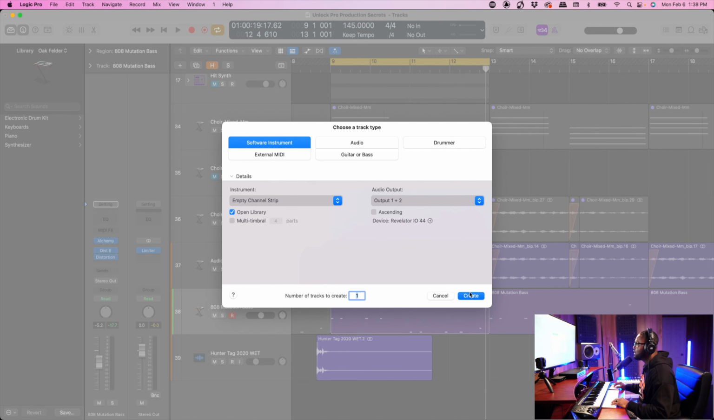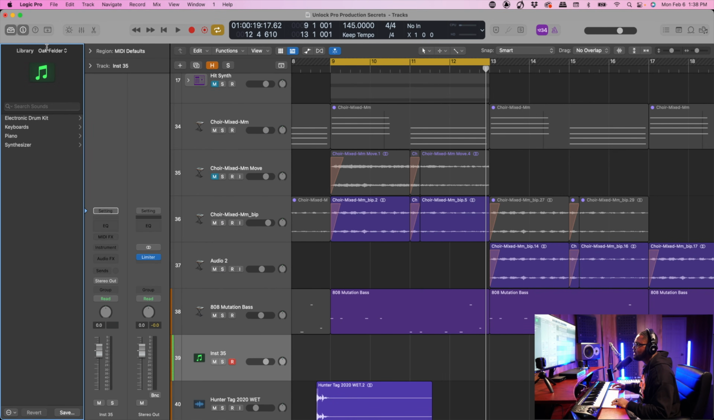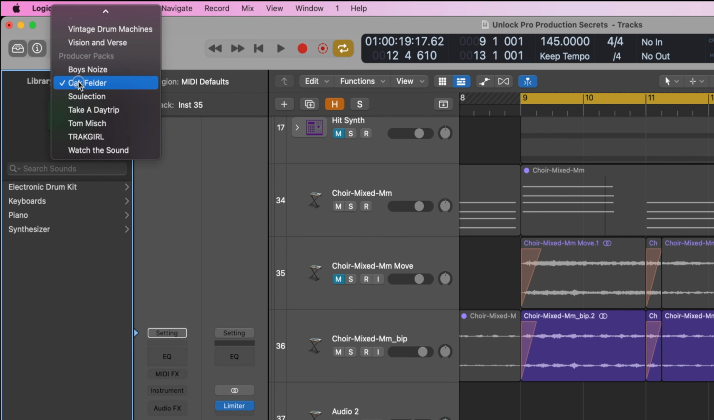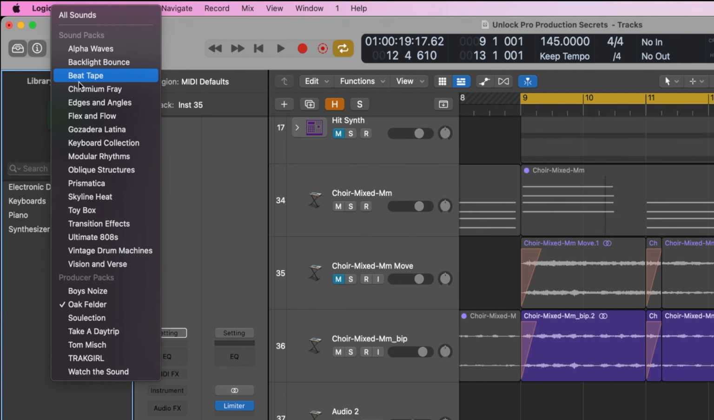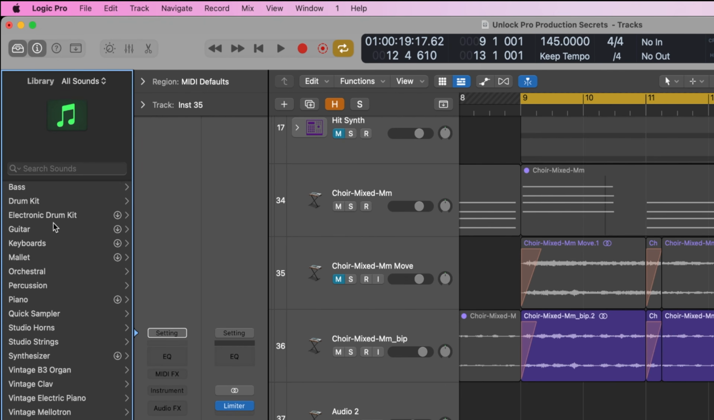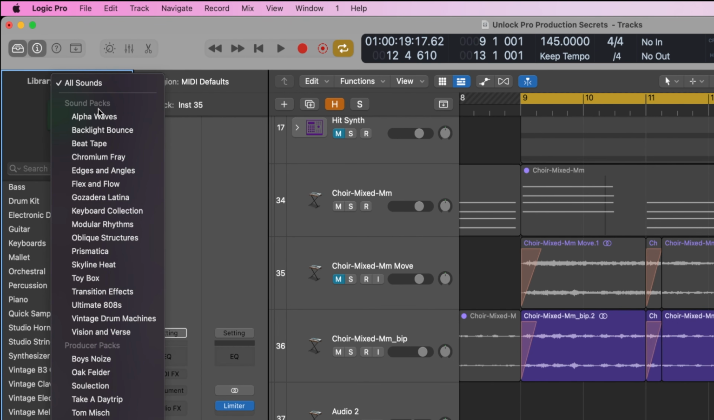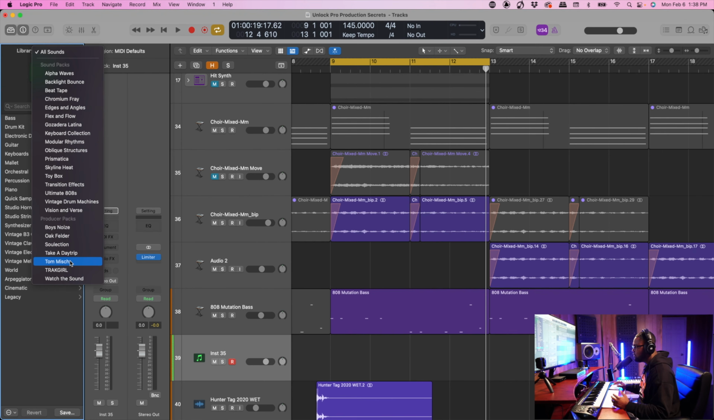As you guys are checking this out, please don't forget to check out Logic's expansion kits. You can come up here once again to library and it's set to all sounds by default, but you can check out all of these sound packs and producer packs that are available to you.